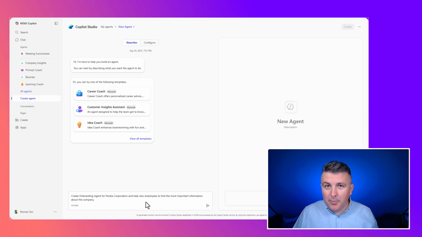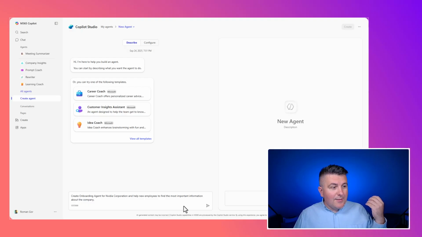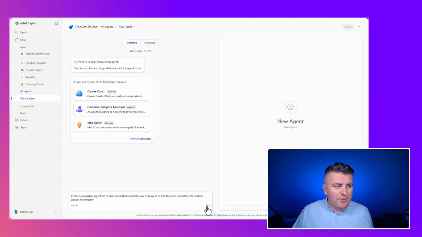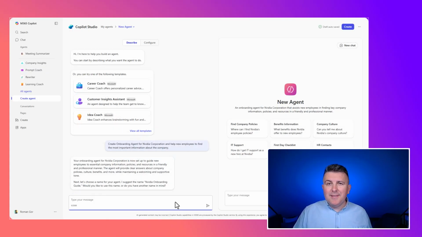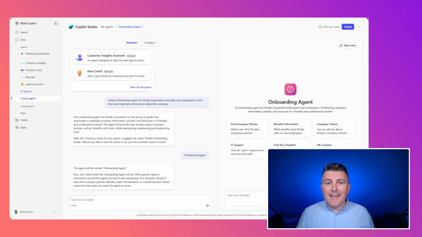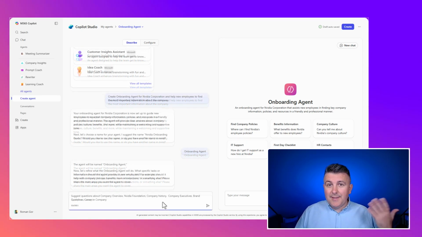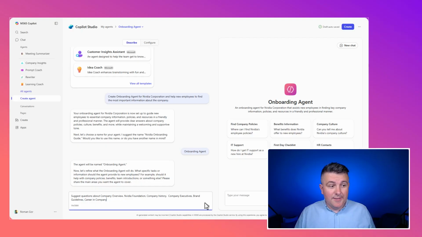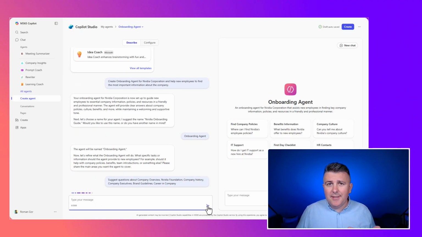In your case, you have to put there your company name, and to help new employees to find the most important information about the organization. Agent Builder will ask you about the name of that agent, so let's use onboarding agent for this purpose. And also let's suggest some important elements that you know your employees will ask about: company history, information about the executives, any kind of guidelines and the way how your organization works. In this case, we will ask our agent to deliver similar information in the context of NVIDIA, but in your case, remember to put your company name.